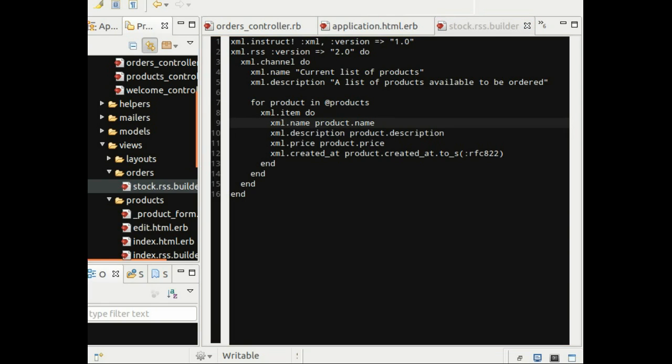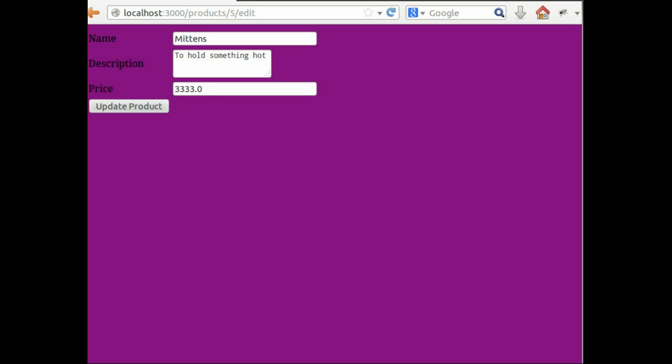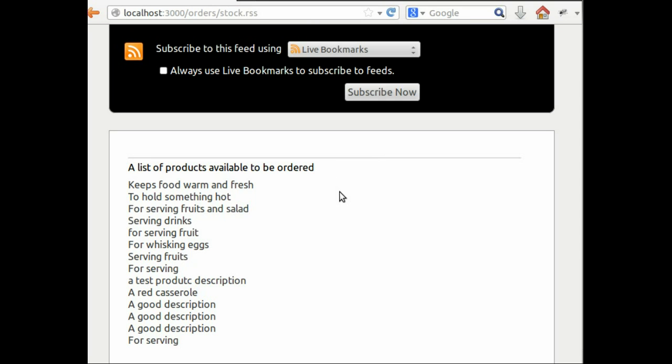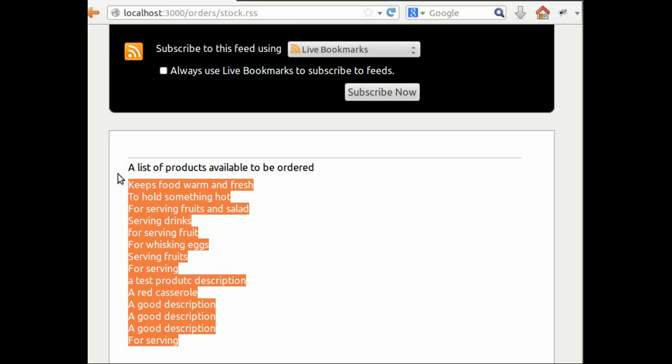Now let's access this RSS formatted page. So let's go to the browser and navigate to orders, stock. Now we'll have to provide the stock.rss format, and here you see the RSS format of the page being rendered. So it rendered the XML template. We use the builder to generate the XML in Firefox, and it interprets it as an RSS feed. So it provides an option for subscribing to the feed as well.